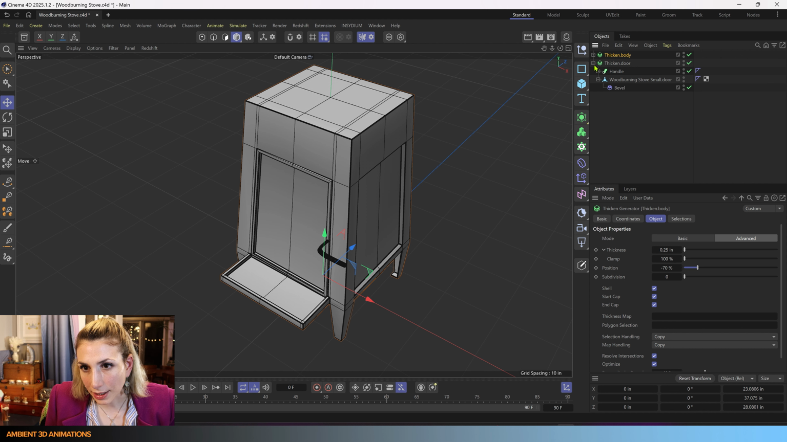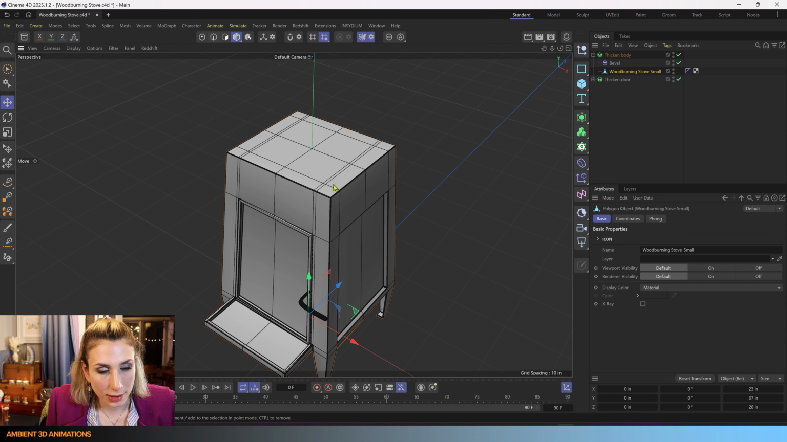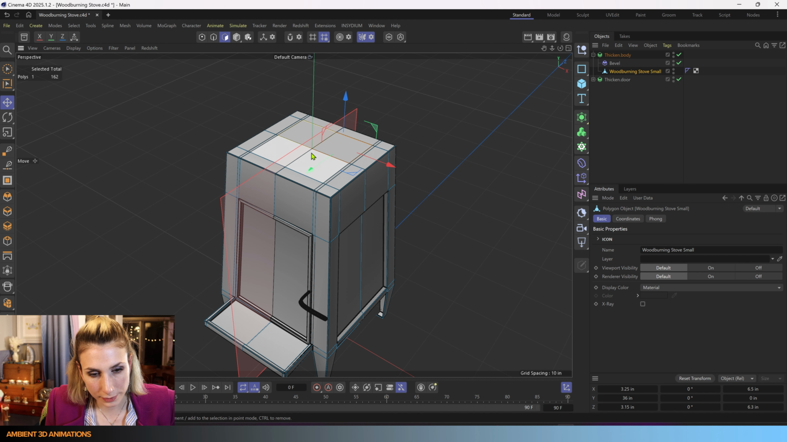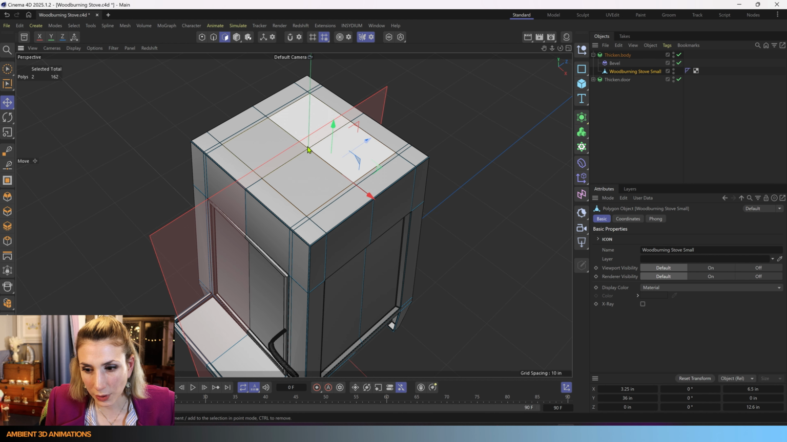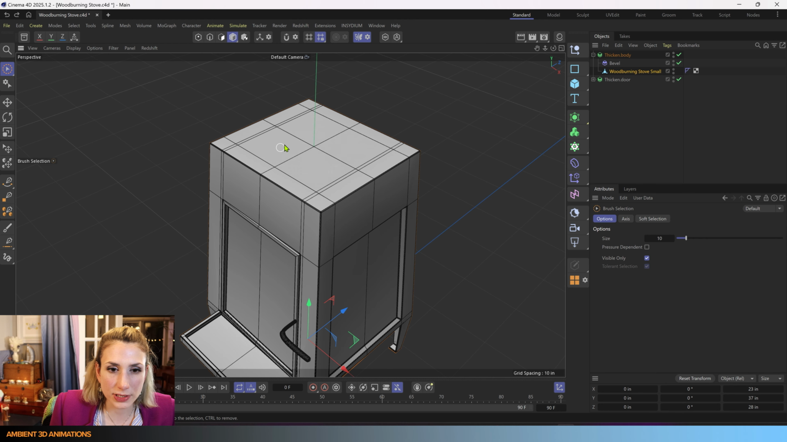And now for this top part here, we're going to need a hole for the flue, the pipe that comes out. So in order to do that, I'm going to want to use the fit circle option, but I'm going to need more polygons. So I'd like to add in more subdivisions to the top here so that we could add the flue or the pipe that goes in the top here.